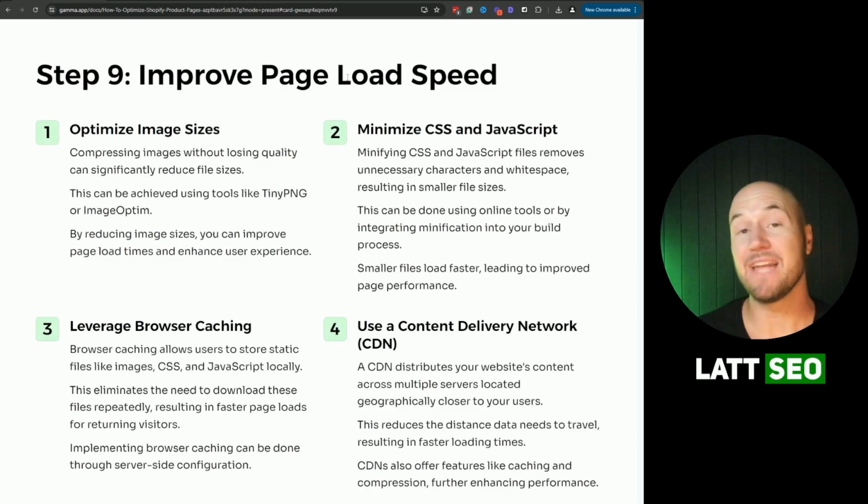Step 9, improve page load speed. So I won't read through every single one of these bullet points here. The big 4 items to think about as you're working on optimizing page speed would be optimizing your image sizes, minimize CSS and JavaScript, leverage browser caching, and then use a content delivery network as well, or a CDN. By doing these and making sure these steps are set up and structured correctly, it's very likely your site is going to load quickly and make it easy for a prospective customer to navigate the site quickly and get to the products or information they want on your site quickly and easily as well.